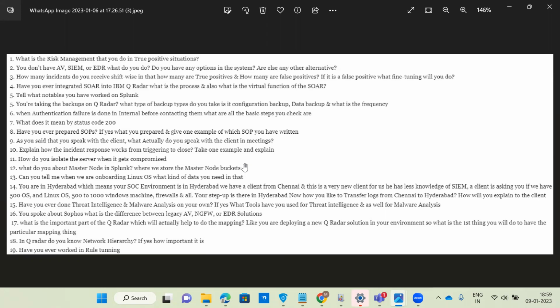Have you ever done threat OSINT? IBM X-Force, or global threat intelligence related to McAfee, or global threat intelligence from LogRhythm, or maybe Check Point global threat intelligence, Palo Alto global threat intelligence, CrowdStrike global threat intelligence.